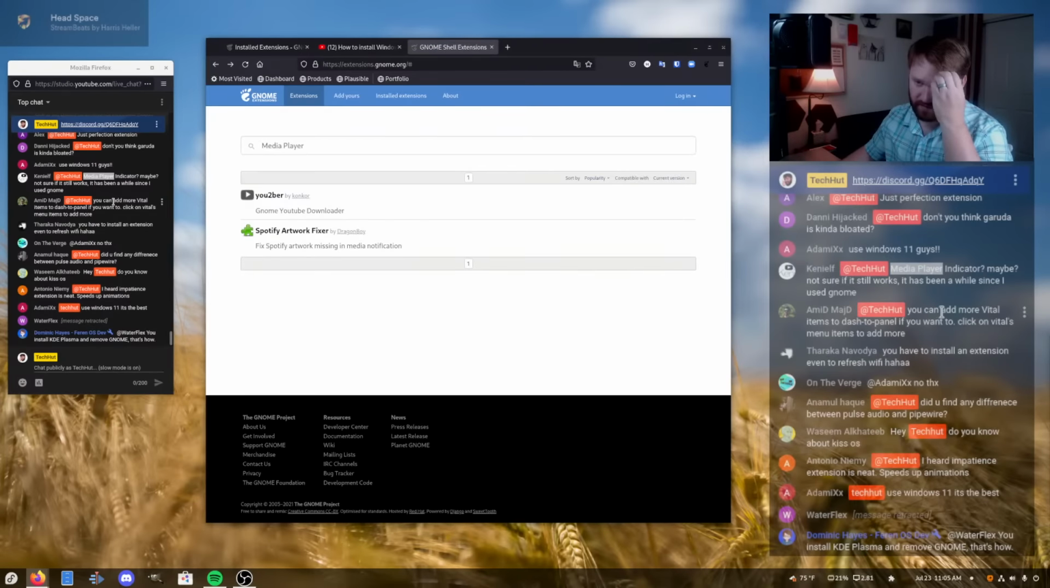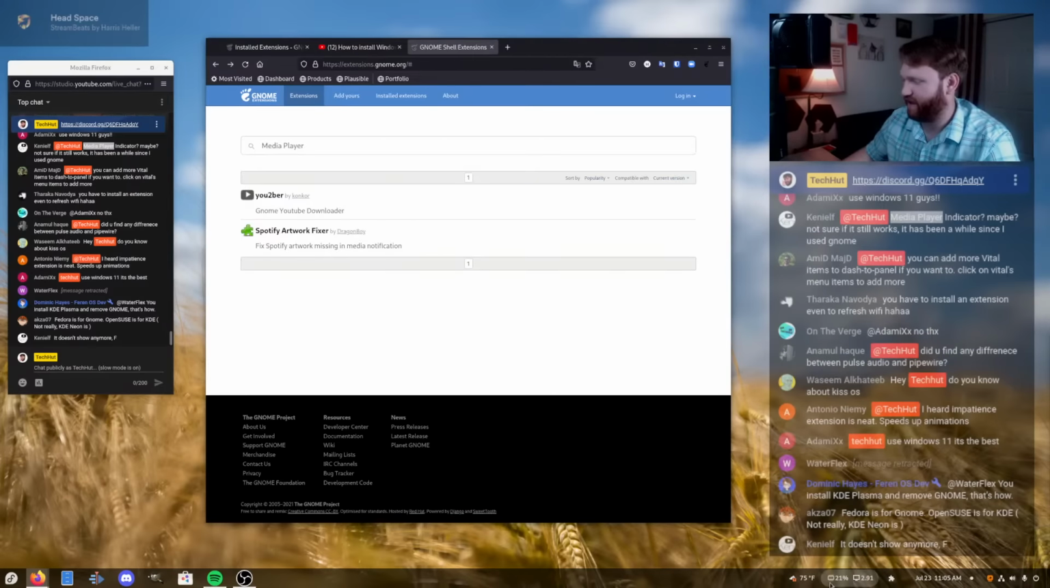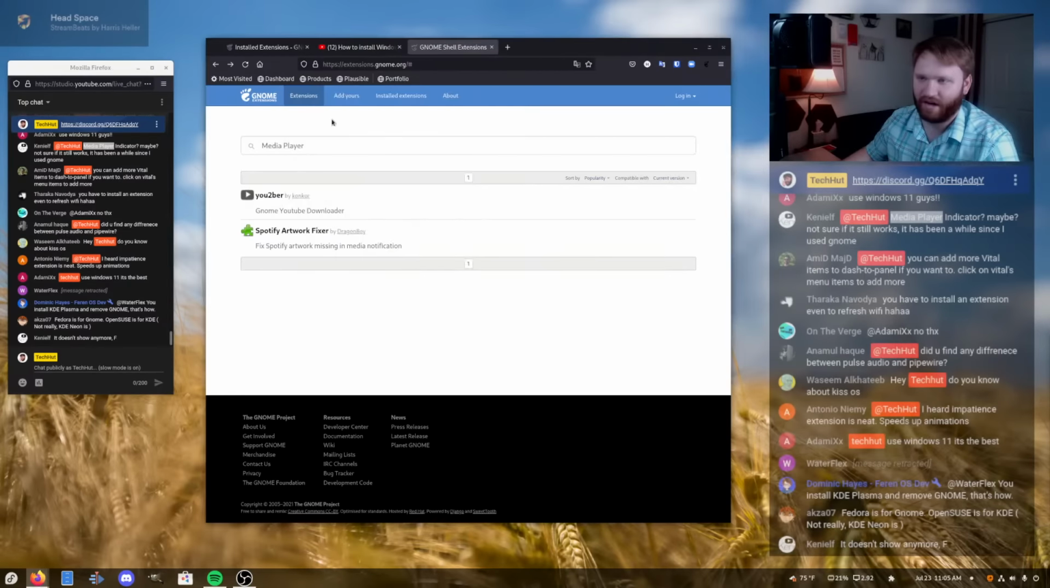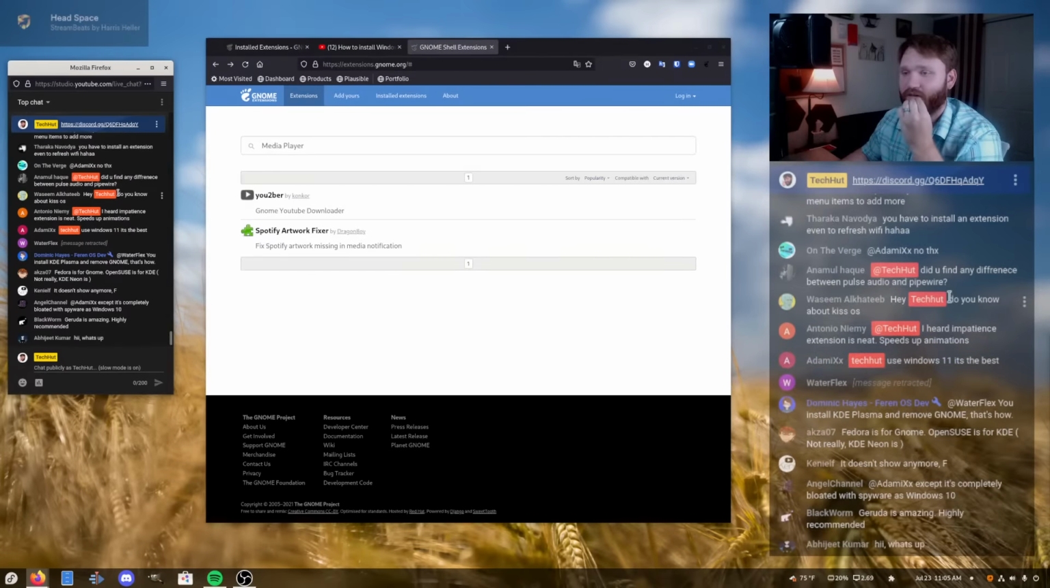Can you add more vital options in the dash panel if you want to? Yeah, I disabled some. If I go down here, these are all the vital settings. But I actually untoggled some of them that I don't really care about. All I really care about is CPU, RAM, and temperature. So those are the three I care about.